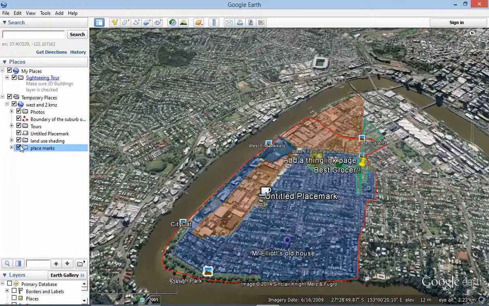So that's how you can tidy up and gain control over your file. But just make sure it's all sitting underneath your original KMZ file, as I've shown in this case.